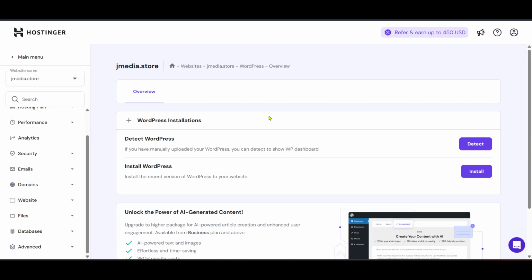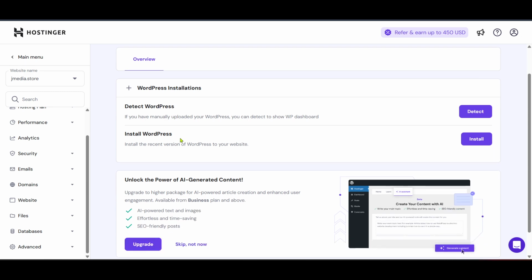Among these options, you'll find WordPress install. Select this option to start the installation process. Then you'll see an Install WordPress button. Go ahead and click on it. Hostinger's intuitive interface will guide you through the necessary steps, making it simple to set up your new WordPress site.